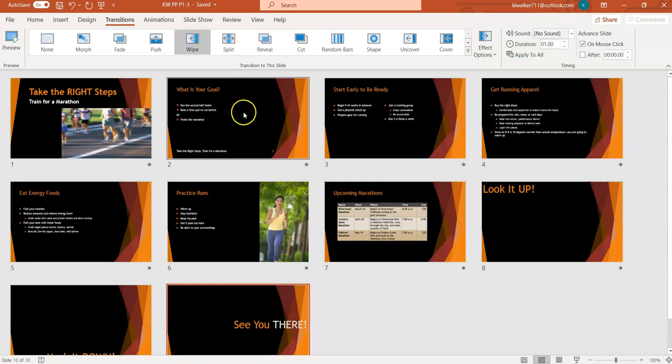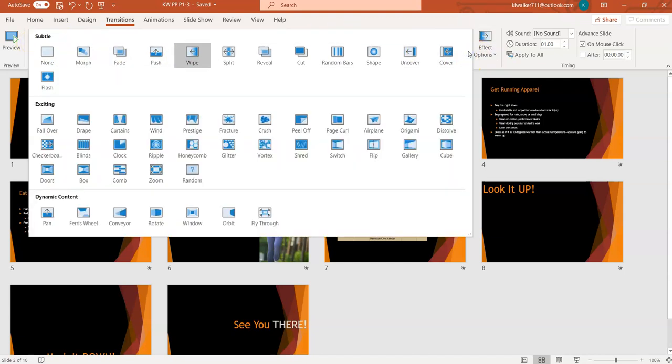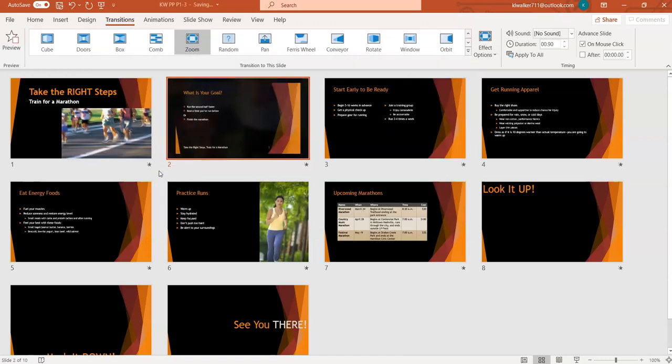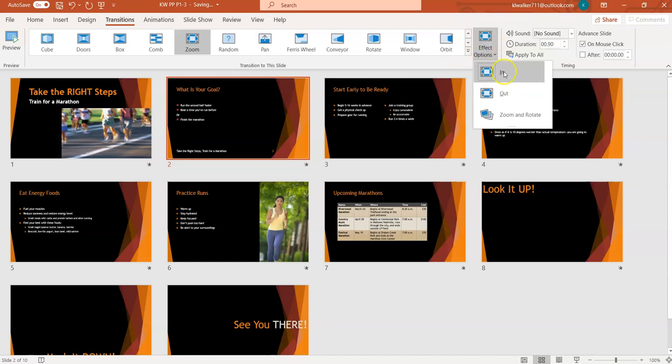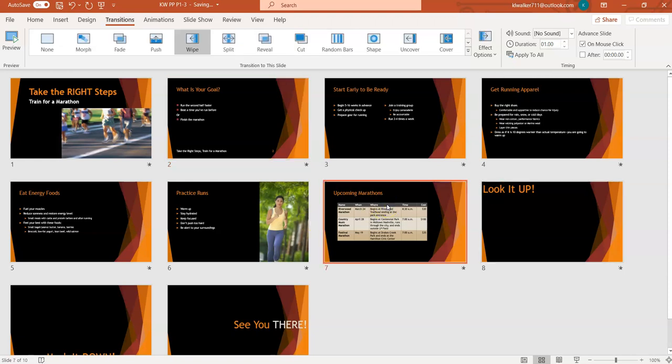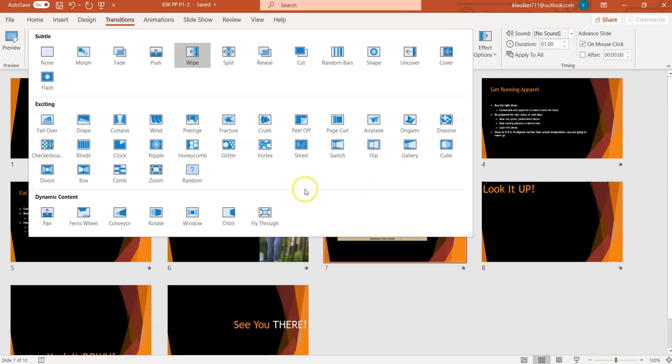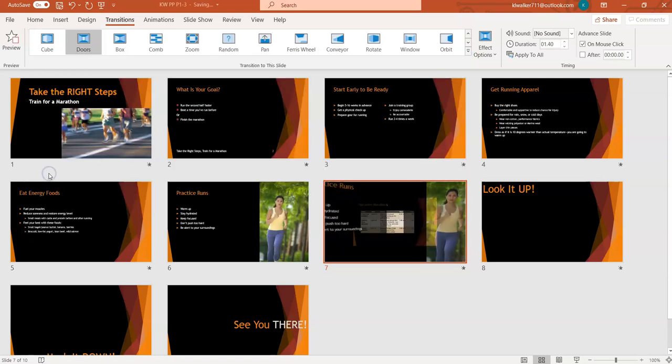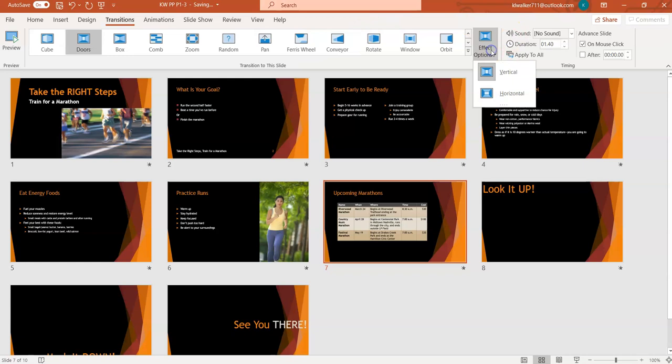So for slide 2, we're going to zoom in. If you don't see Zoom coming up here, pull your More arrow down, and here's Zoom. So we're going to zoom it, and for the effect options, it should be In, which it already is. On slide 7, we're going to choose Doors, and the doors are going to be vertical, which it already is.